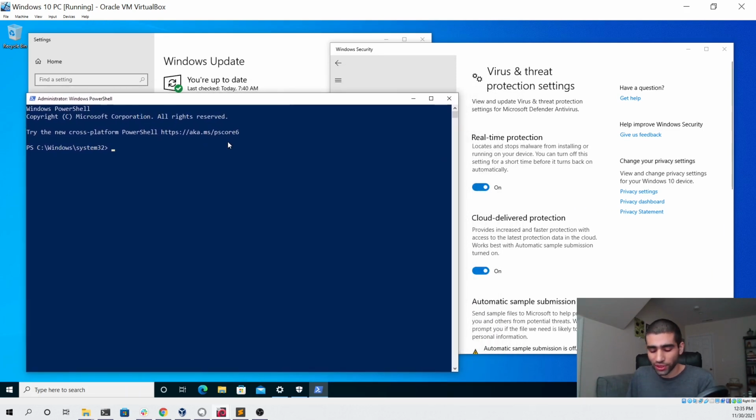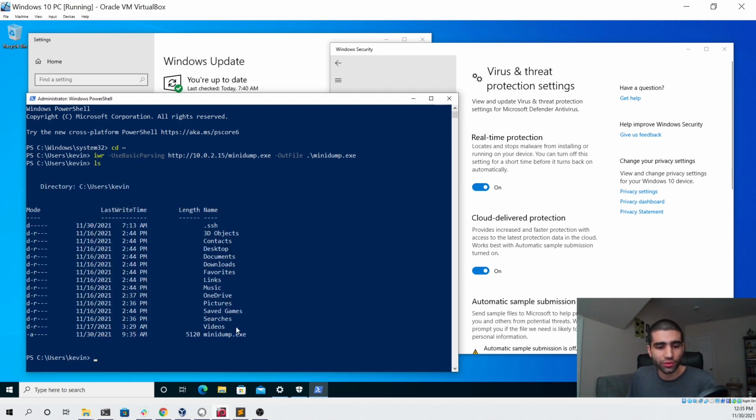And then once we're logged in, we can go and open a PowerShell terminal as administrator. And we're going to cd into our current user's home directory. And then we can download the file that we just created using invoke web request. Remember to use basic parsing. File is called minidump.exe. Give it the out file flag and save it as minidump.exe. And now we'll hit enter to download it. As you can see, it's saved to the disk with no problem.